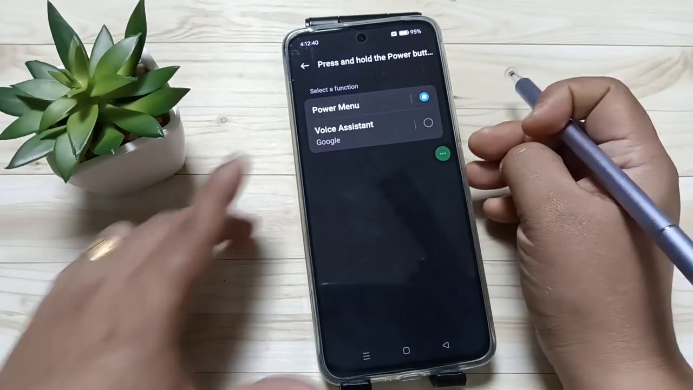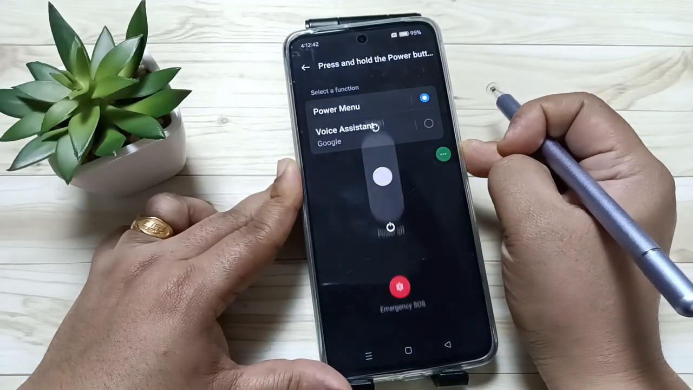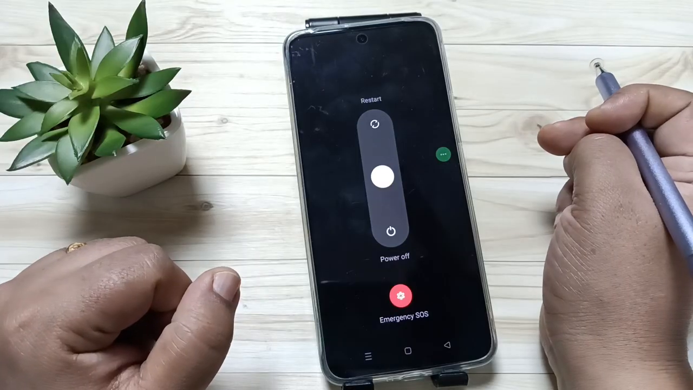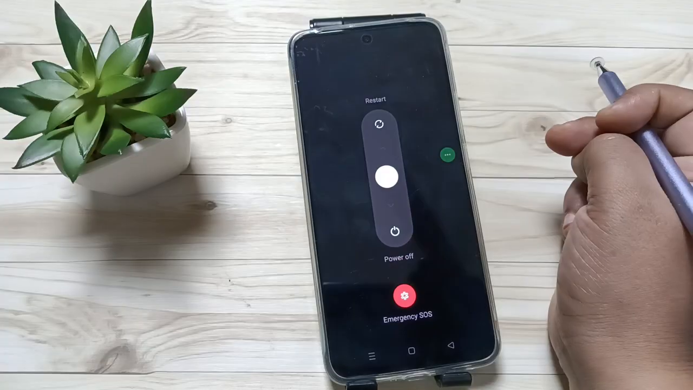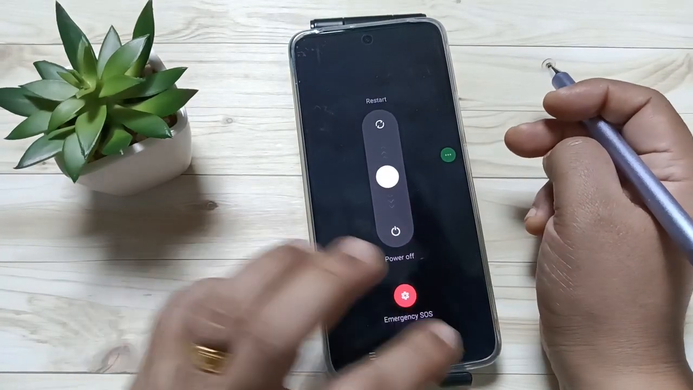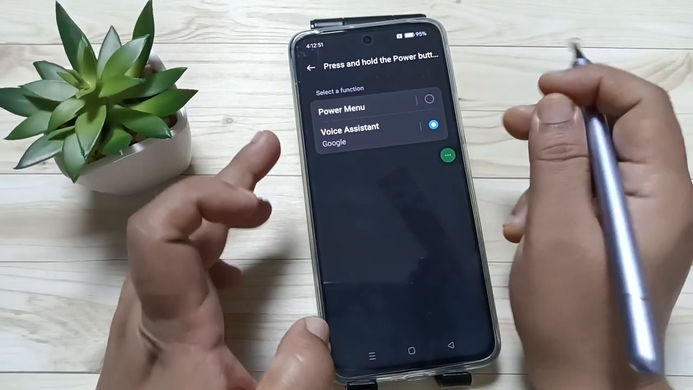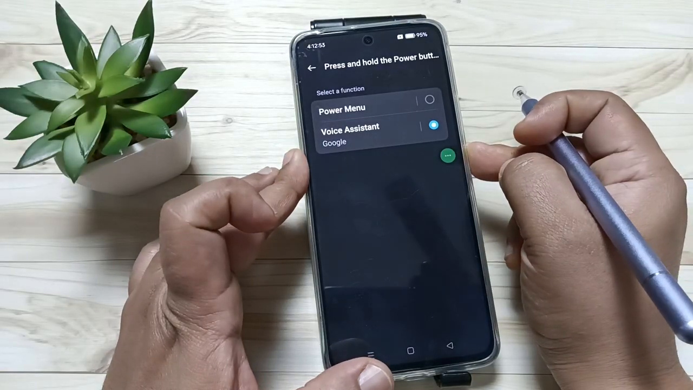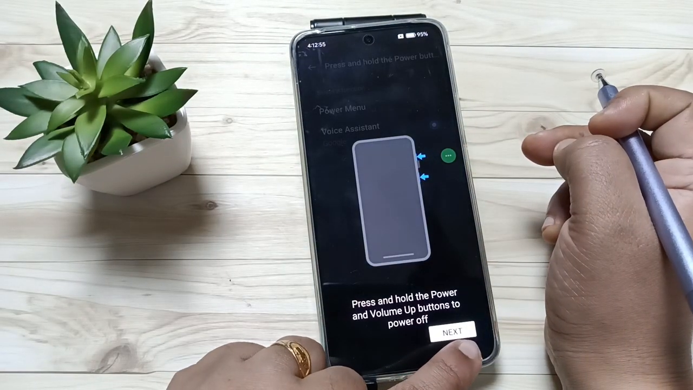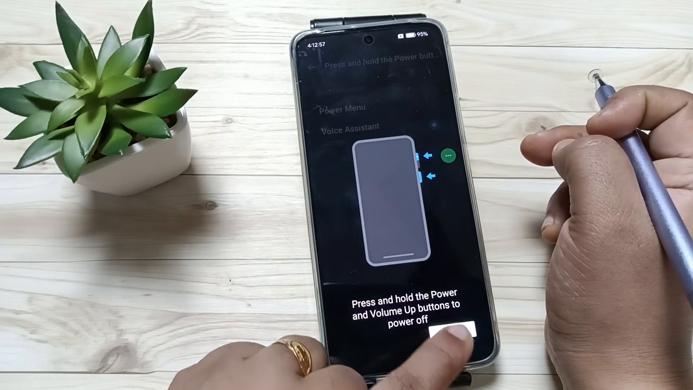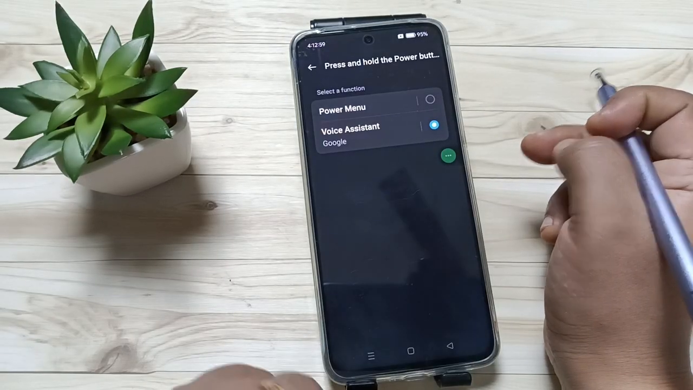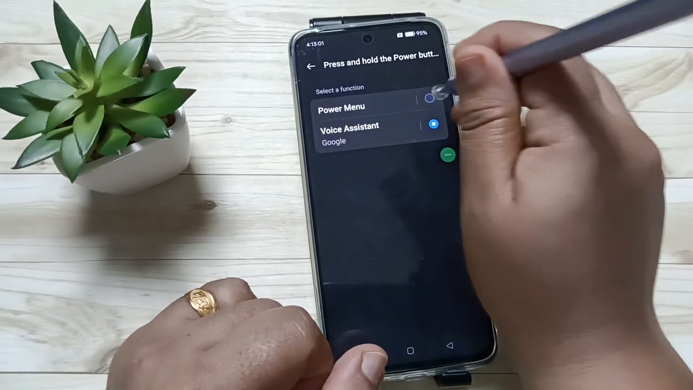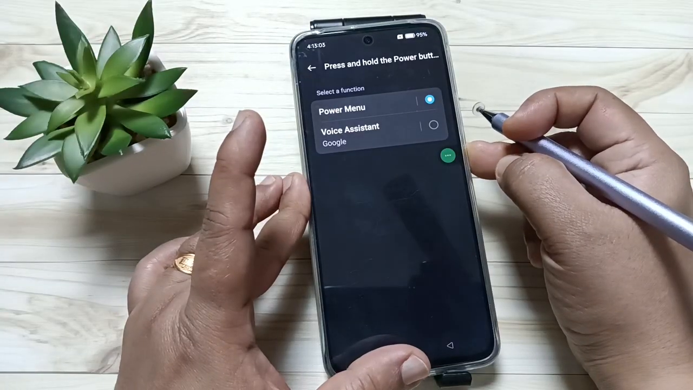Now tap and hold on the power menu. Now you can see the window to switch off or power off or restart the device. If you want to change again, tap on voice assistant, tap and hold, you can see. Okay, so simply in this way you can change the power button action in this device.